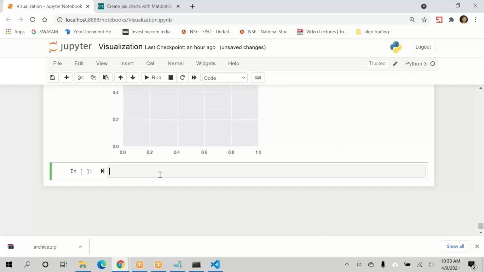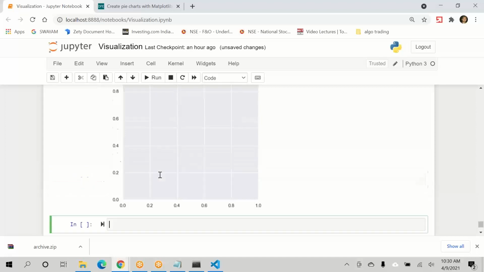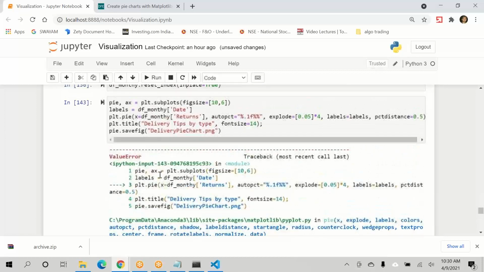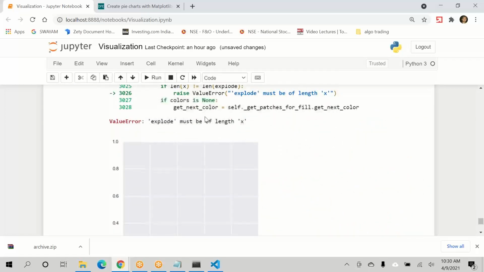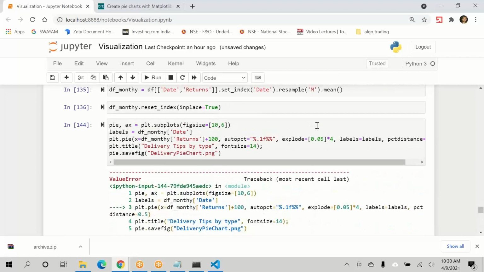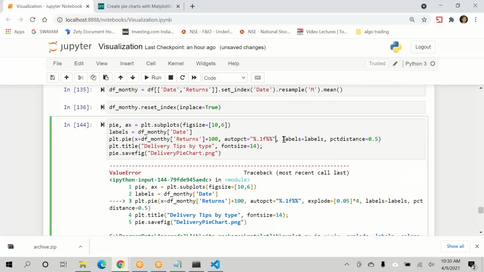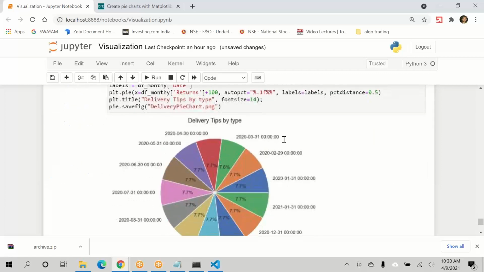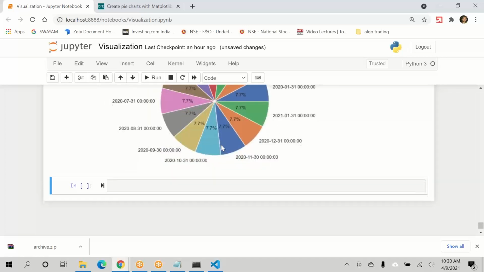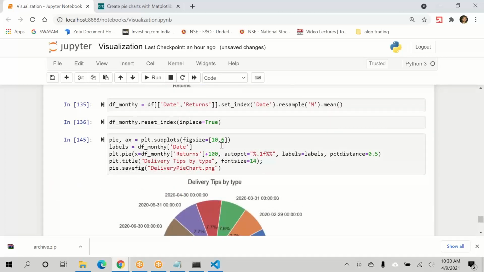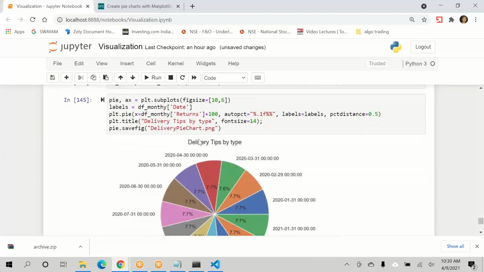Because a pie chart basically gives me the contribution, right? So for the sake of doing this, explode must be of length x. So I'll just remove this explode command from here for the time being. Now you got this. This is how we plotted the pie chart. Very crude, very complex, but you can plot it. We don't go with a title on this, but we were able to plot it.